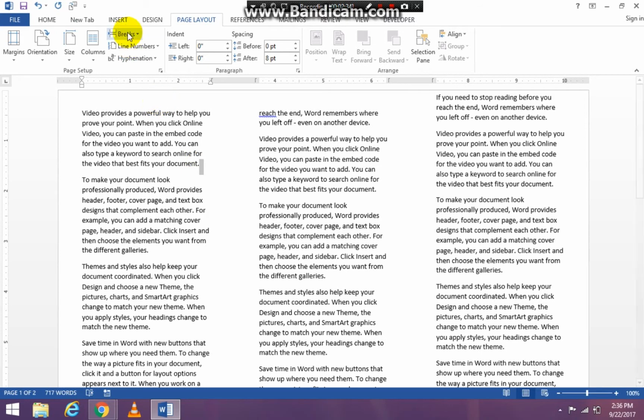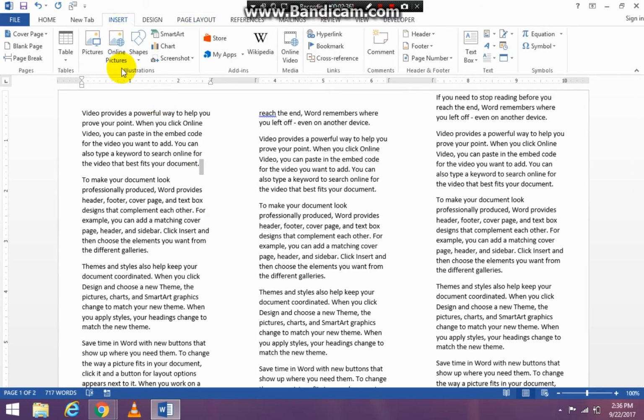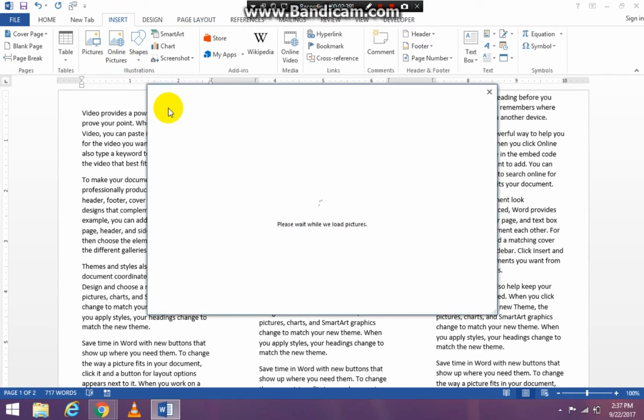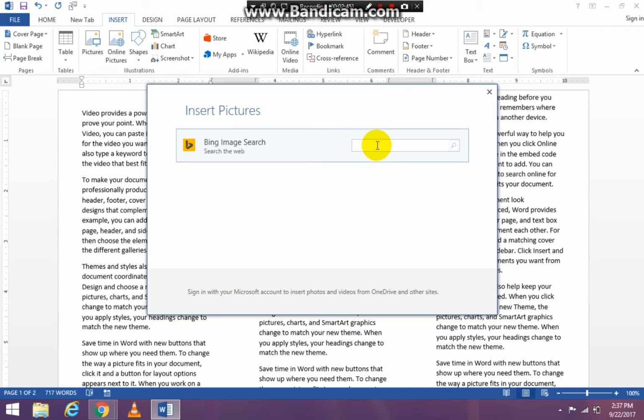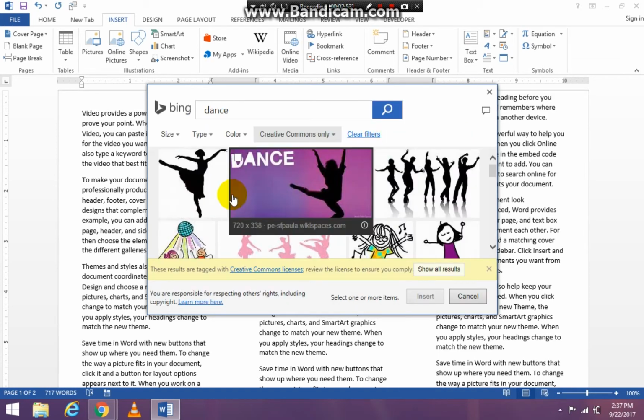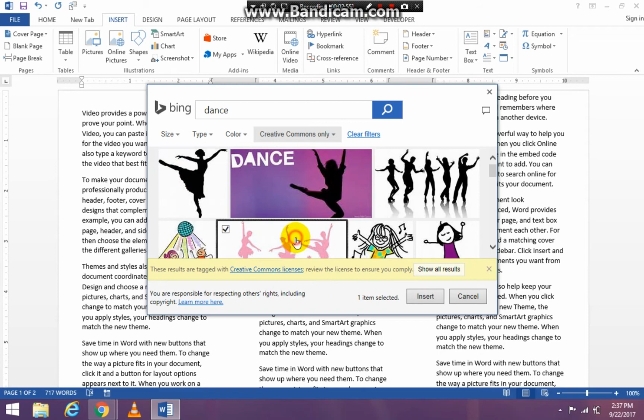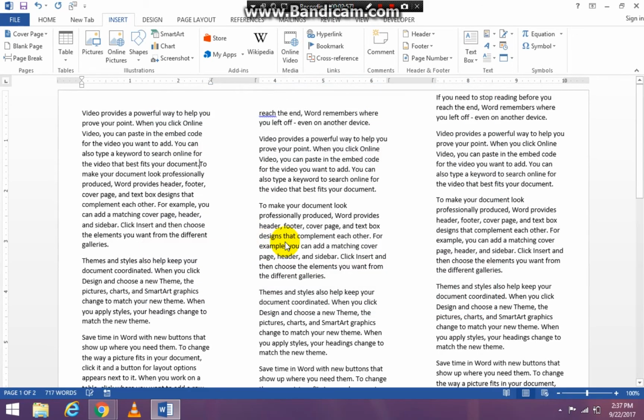Say in my document on the left side I want a picture or image in. So I'm going to go to insert, then online pictures. If you're going to publish this brochure, you really should not be using online pictures. You should be using royalty free pictures, but this is for demonstration, so I'm just going to use these pictures for now. I'm starting a dance studio, so I'm just going to put in dance, and insert my picture.